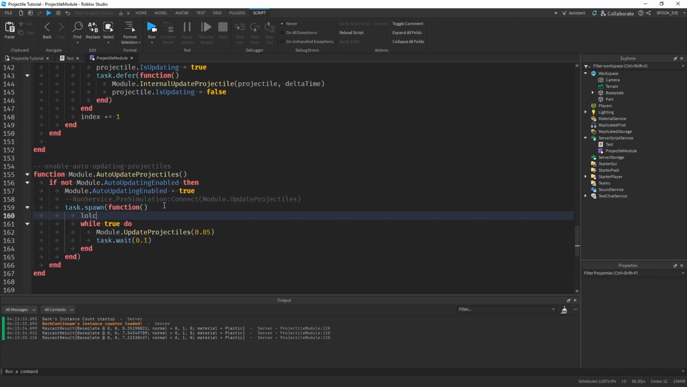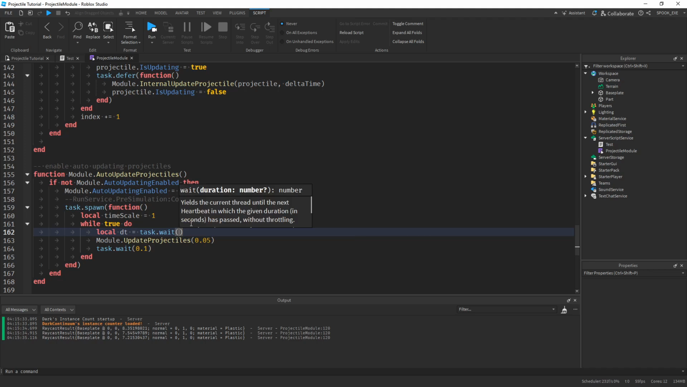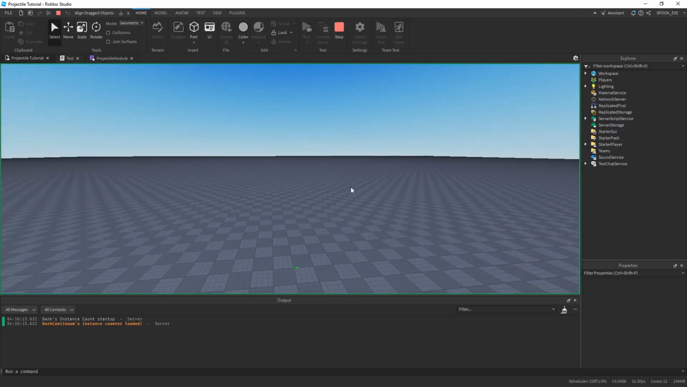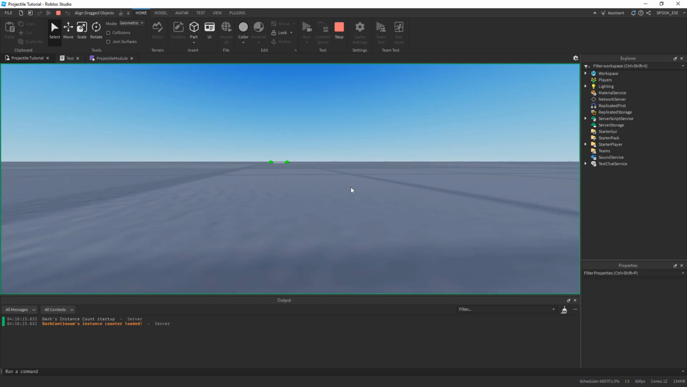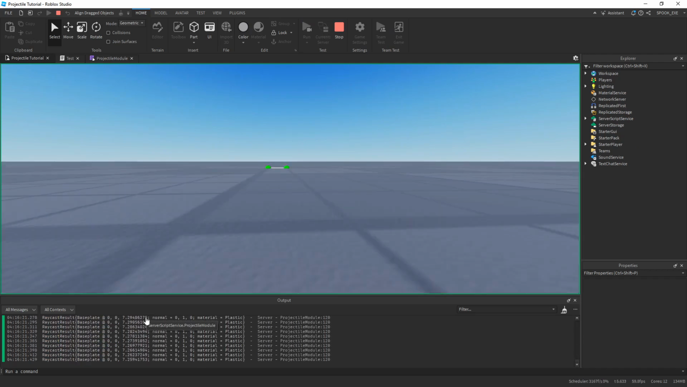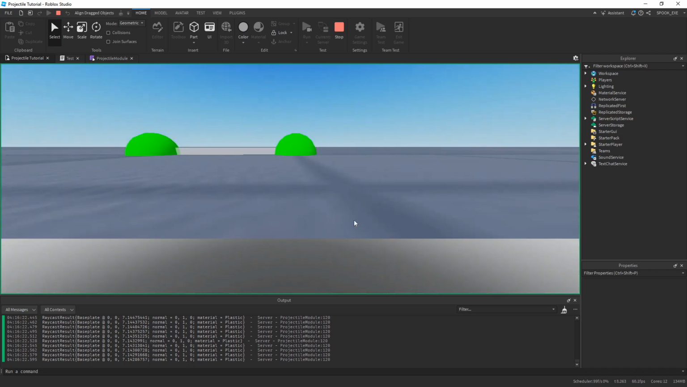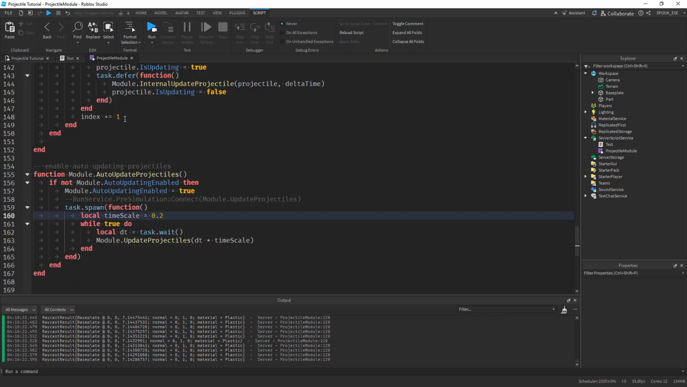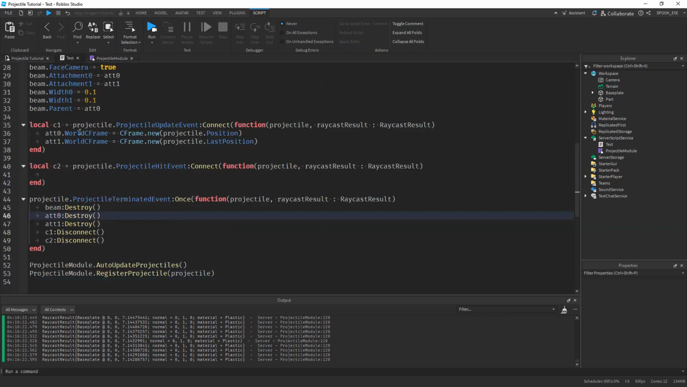Was this timescale? That's what I'm thinking of. For dt, task.wait. So we have timescale. This is how fast the projectile moves, and we'll just do like 0.2. So it doesn't look like it's moving much. Oh, there we go. So now you can see in the data the projectile is moving. Does not look like these are moving, however. So let's look at why that might be.